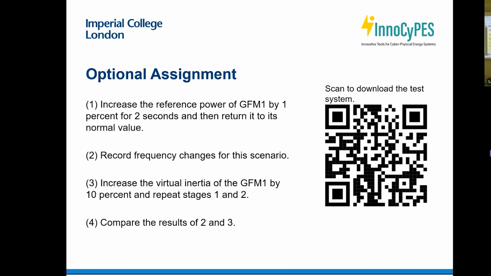There is an optional assignment. You can download the test system by scanning this QR code. Then increase the reference power of grid forming 1 by 1% for 2 seconds, and then return it back to the normal value and record the frequency change for this scenario. Then increase the virtual inertia of this grid forming by 10%, repeat these two stages and record the result for the frequency. Compare these two and see what happens. This is the optional assignment for this part of the talk.